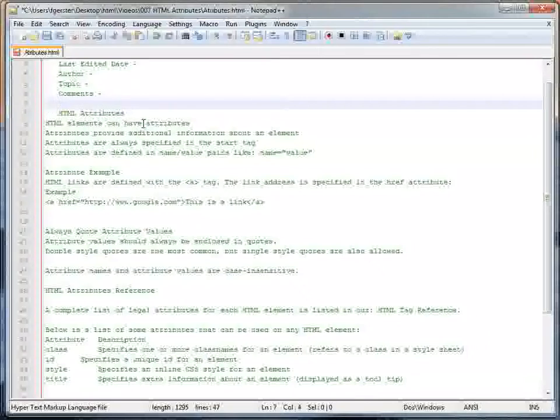HTML attributes, elements that have attributes. Basically what that's saying is an element has attributes. So attributes provide additional information about the element. Attributes are always specified in the start tag. Attributes are defined in the name value, like name equal value.